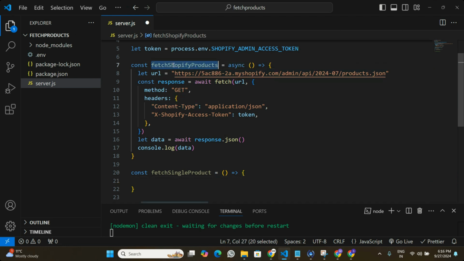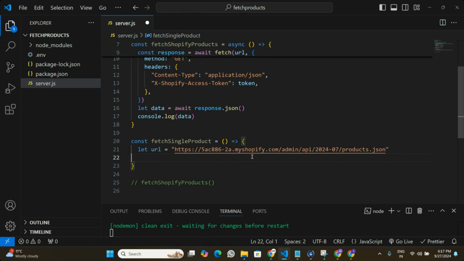In the previous function, we were making a call to this URL, which is basically your Shopify domain /admin/API/products.json. To fetch a single product from Shopify, we are going to be making a call to a URL that looks very similar to this, but it's going to have some minor changes. So I'm just going to copy that URL from there. Here in this URL, we just have to pass a product ID to be able to fetch a single product by using its product ID.